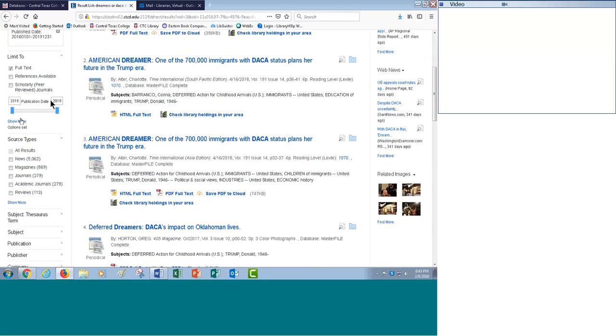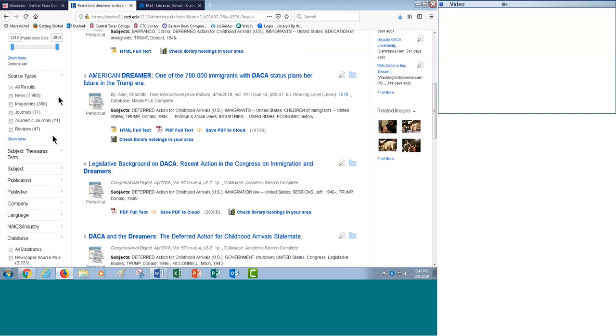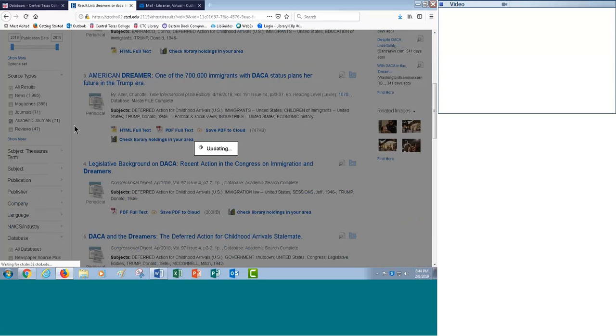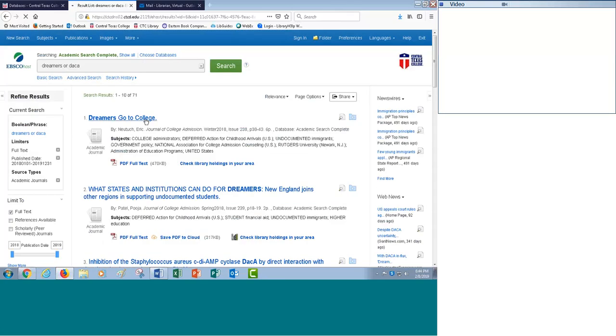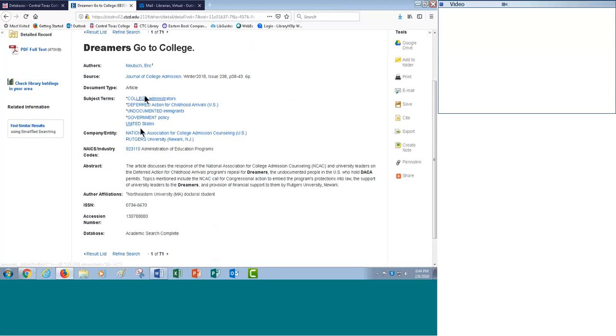I can limit this further by changing my date range, and I can also choose by source type. So if I want to look at only the academic journals, I've got 71 articles there. And what I have now are articles. I can click on the article title, and I've got subject terms. Anything in blue is a hot link, and then I have my abstract, and my keywords are bold-faced. And then I have a PDF article that I can look at.